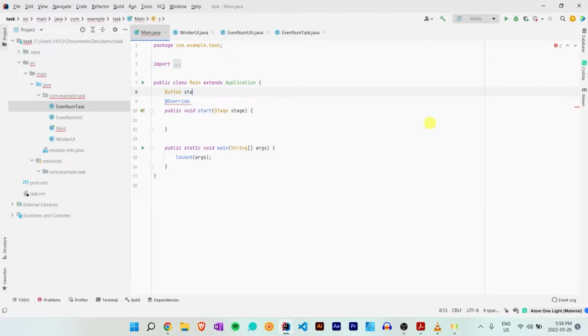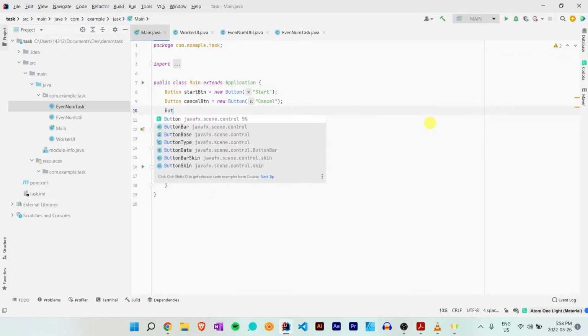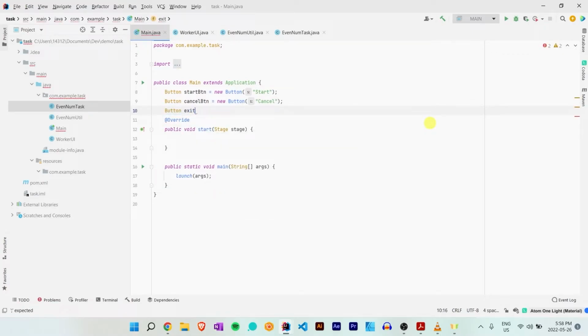So we'll start with the buttons. We have the start button, which I'll call startBtn. New button, I'll call this Start. And then I'll do the cancel button. So, new button, Cancel. Remember that we can start the task, we can cancel it, and of course we can also exit the entire application. So we'll say Exit.